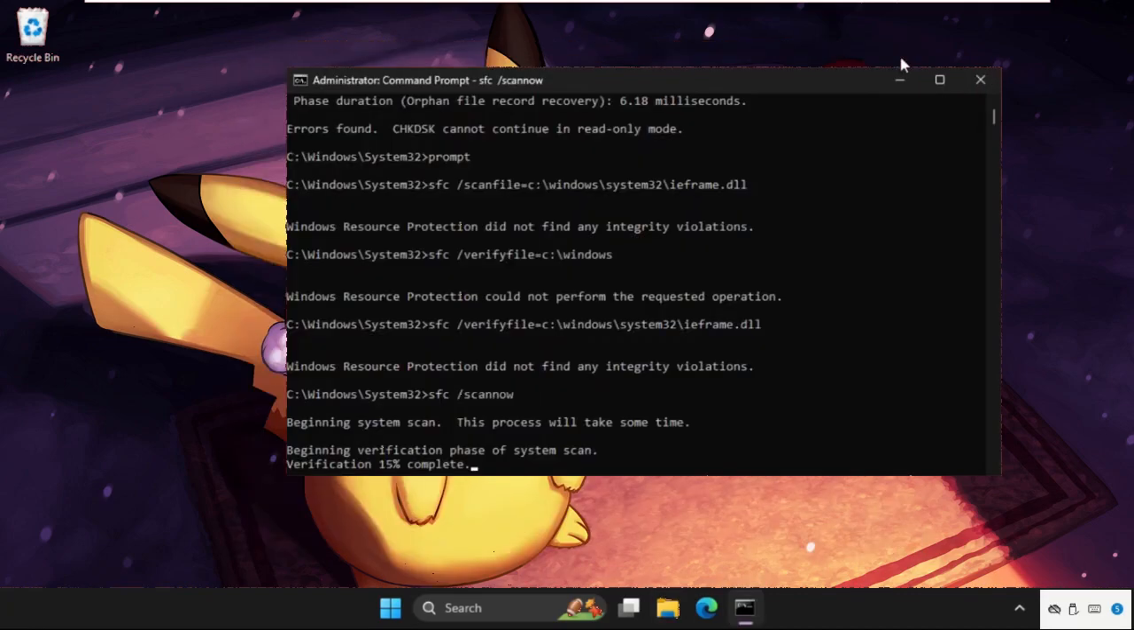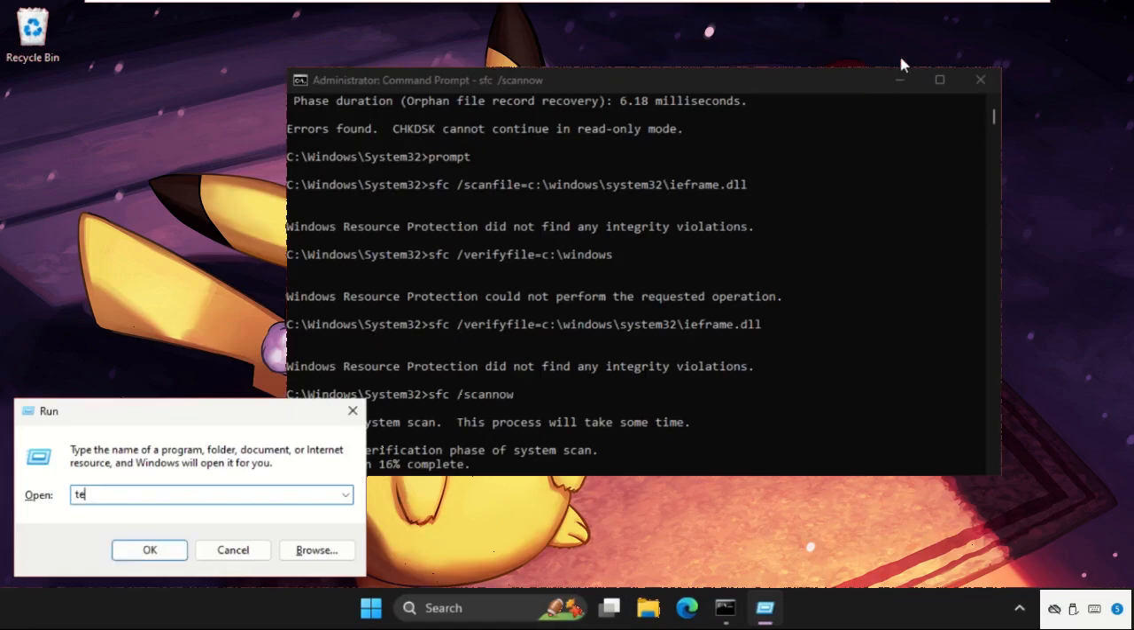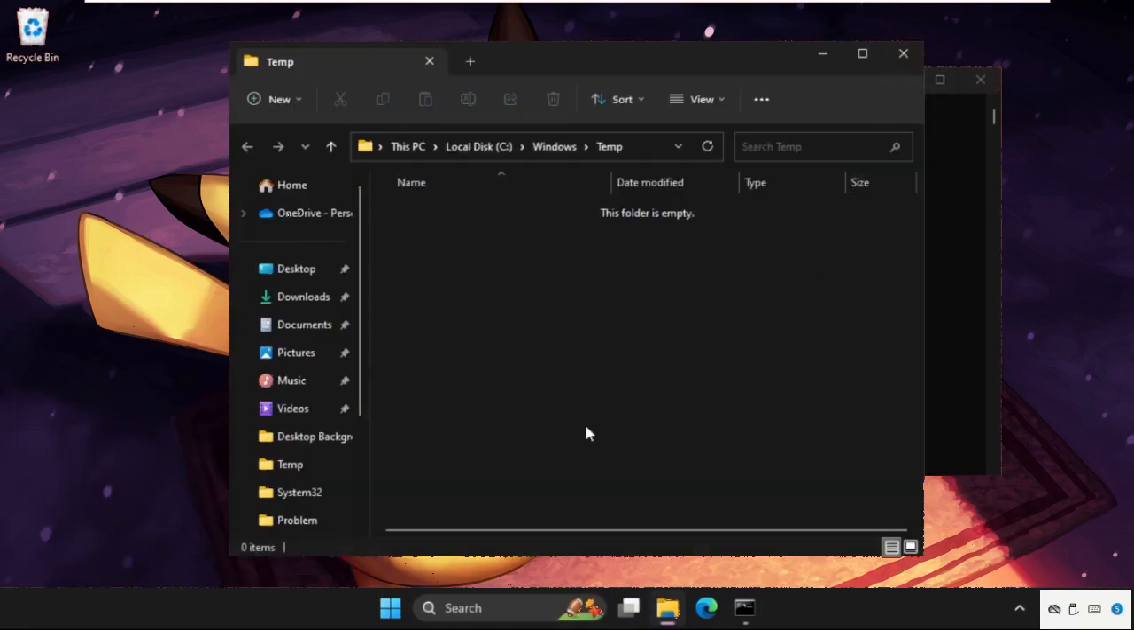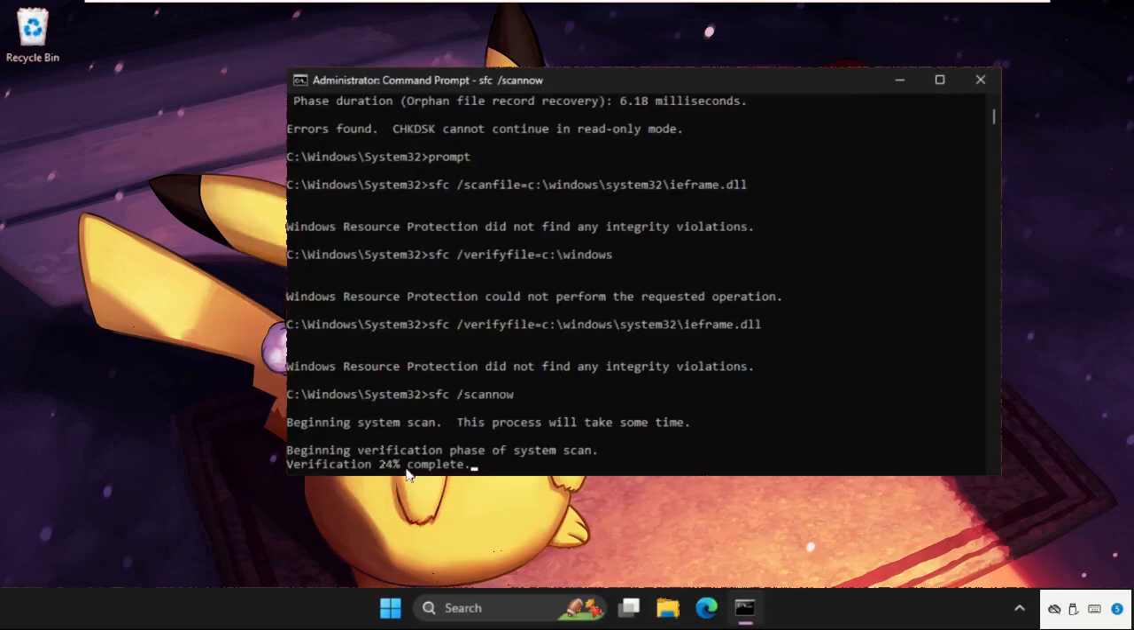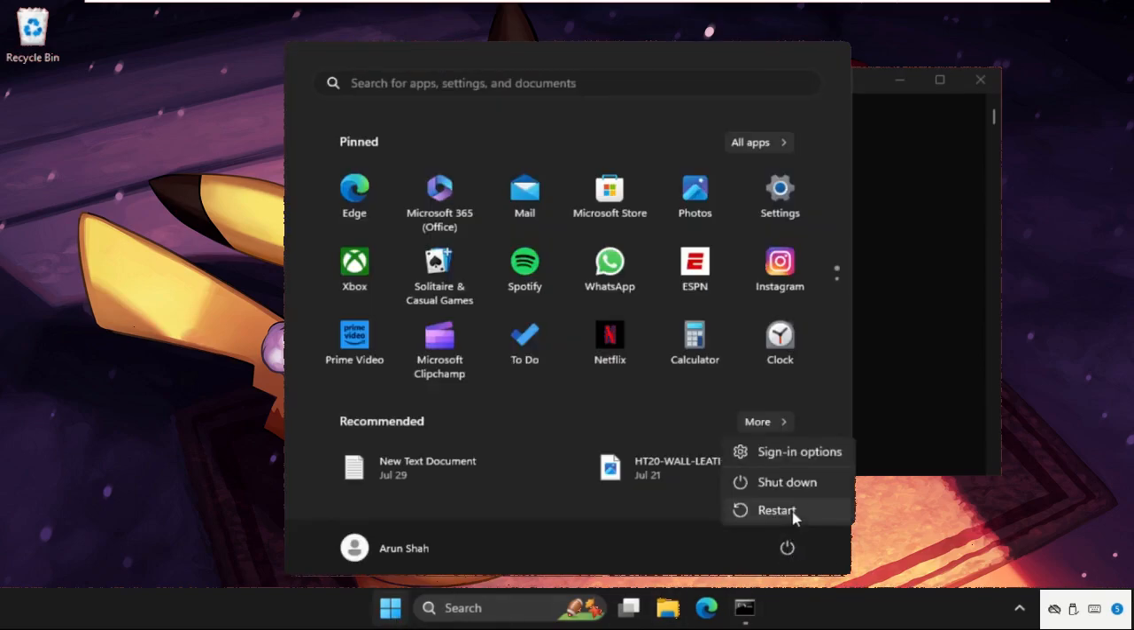Again, do the same process for this one also. I have just deleted the files and folders, so you will not get anything here. So I select all the files and folders from here also and delete them all. Once done, complete this up to 100% and simply restart your system and your problem will be solved for sure.